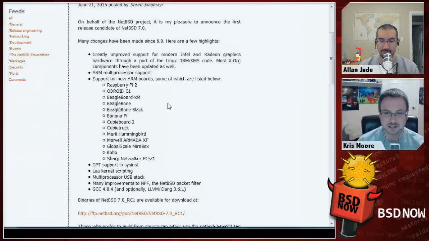But of course, they're looking for as much testing and user feedback as possible. So any NetBSD fans or users out there, go ahead and give it a spin. Try it out and let their release engineering team know. So if there's any problems, they can get them corrected real quick, and hopefully the official release won't take another 11 months. But you gotta love NetBSD.